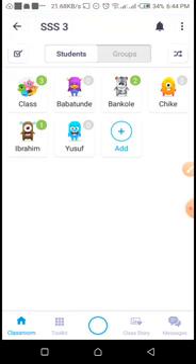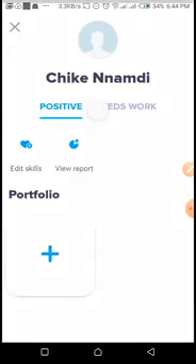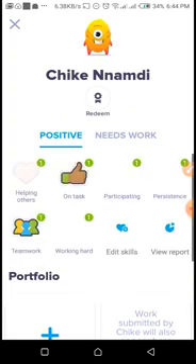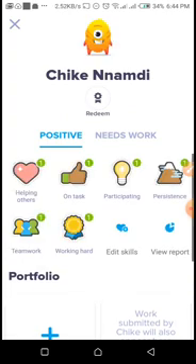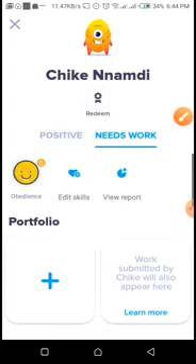So when the parents see these things, they feel impressed. They know their children are doing well. And if it is the other way around, for example, I want to share something concerning weak Chike to his parent, positive alone, positive now. But if it is the negative side too, it's not difficult. It's just this one, needs work. You click on it and you state that particular thing that the child needs work upon.